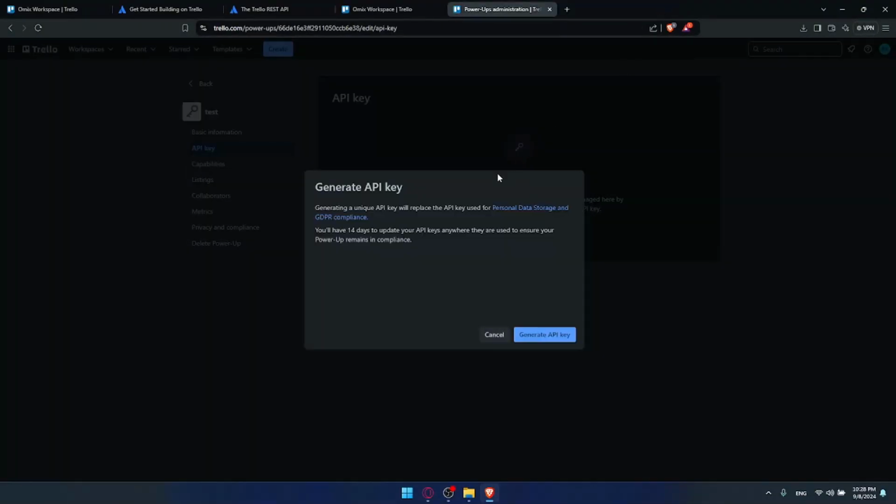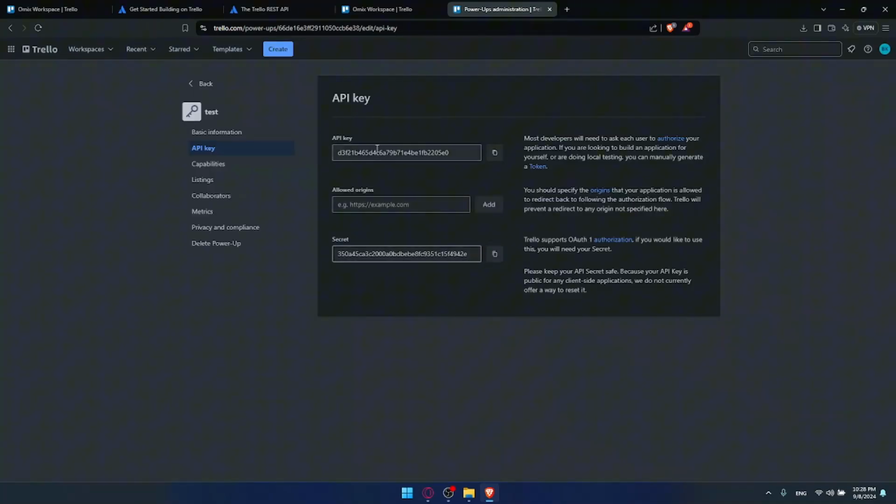So it's totally up to you. Basically, you'll have 14 days to update your API key anywhere it was used to ensure power-ups remain in compliance. So click on generate a new API key, and as you can see, they give you the API key, allowed origins, and the secret. For me, it's fine to show it. I'll delete it after this video.